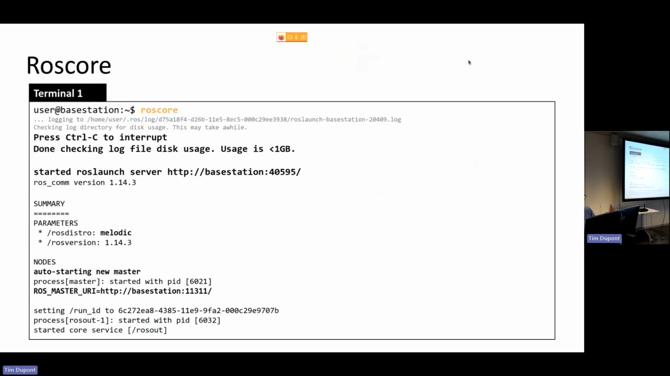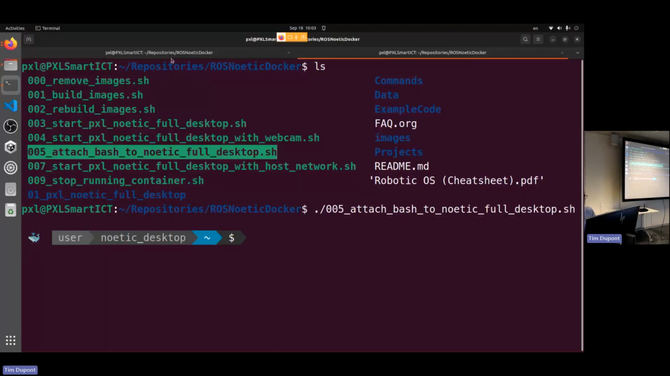So in the first terminal, I'll show you here. This is my first terminal. I'm just going to type roscore.